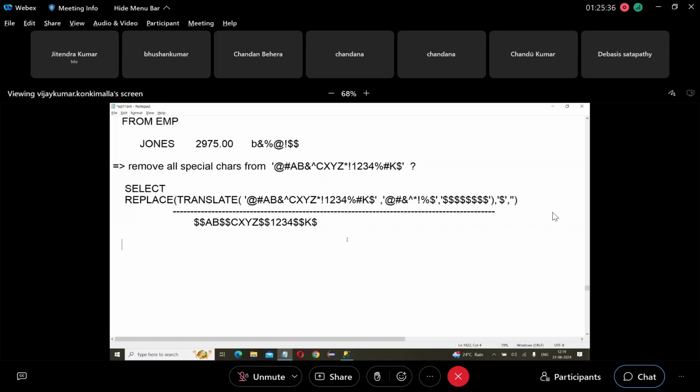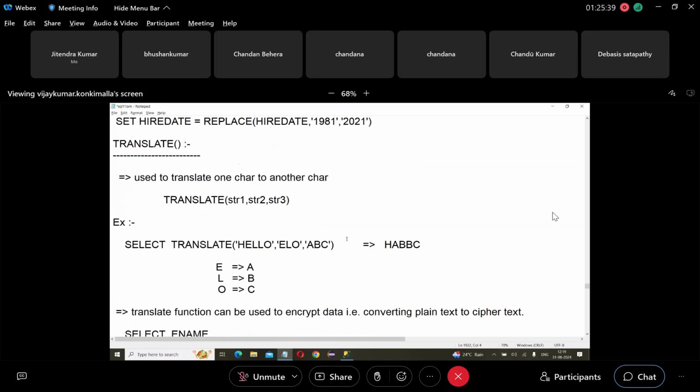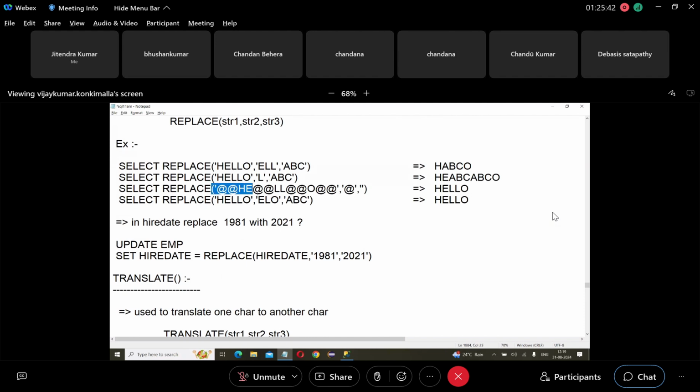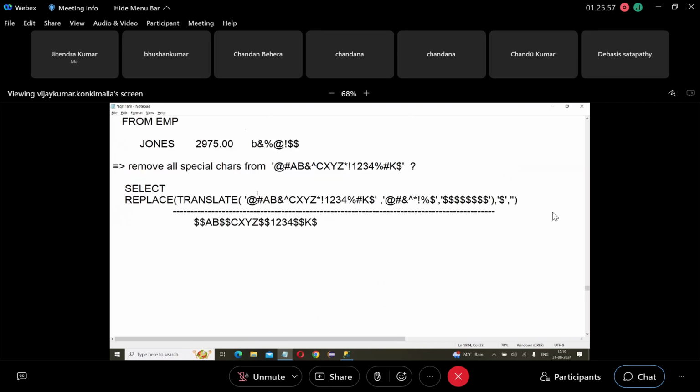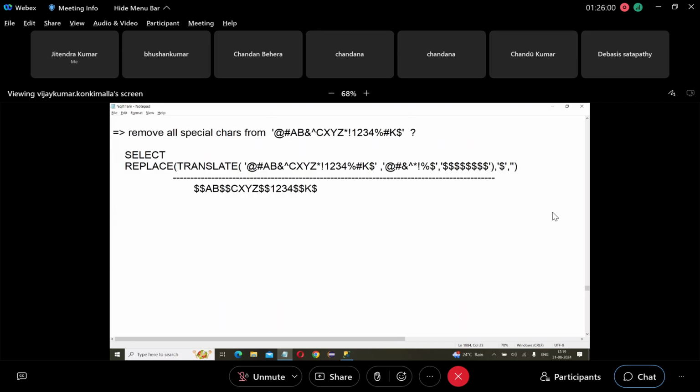Then how to remove if it is filled with only one special character? Replace is enough. But if it is filled with different special characters, then first translate, then replace. So what are these functions called? String functions.